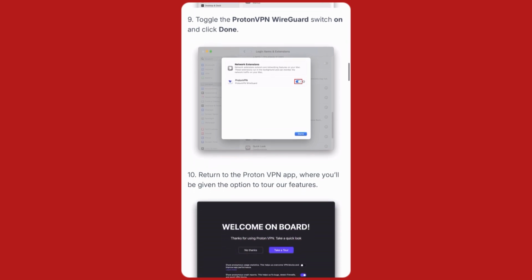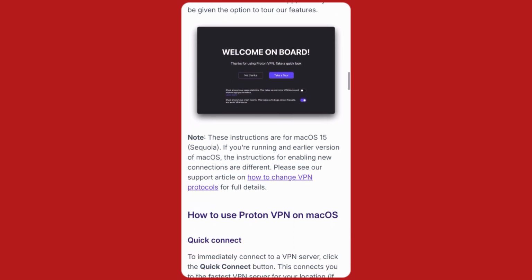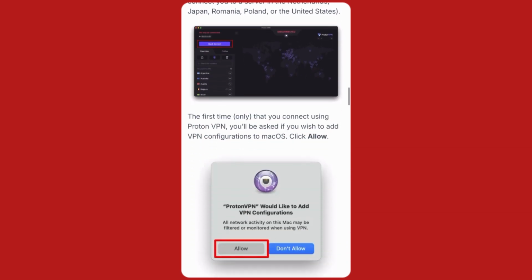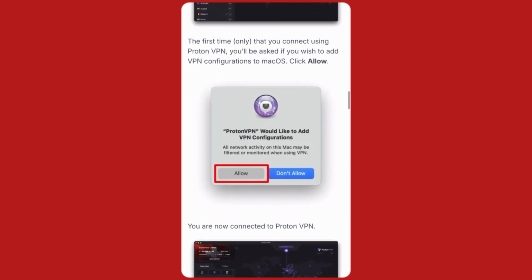Then Quick Connect. Open Proton VPN, click the Quick Connect button and it will automatically connect you to the fastest server. The first time you do this, macOS will ask for permission to add a VPN configuration. Click Allow, boom, you are connected.